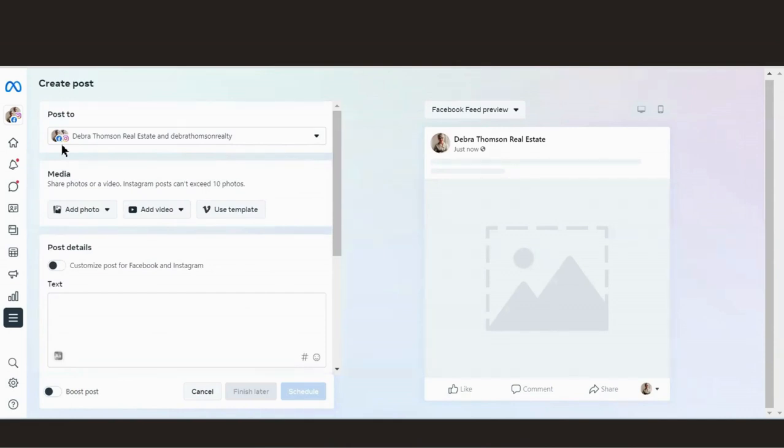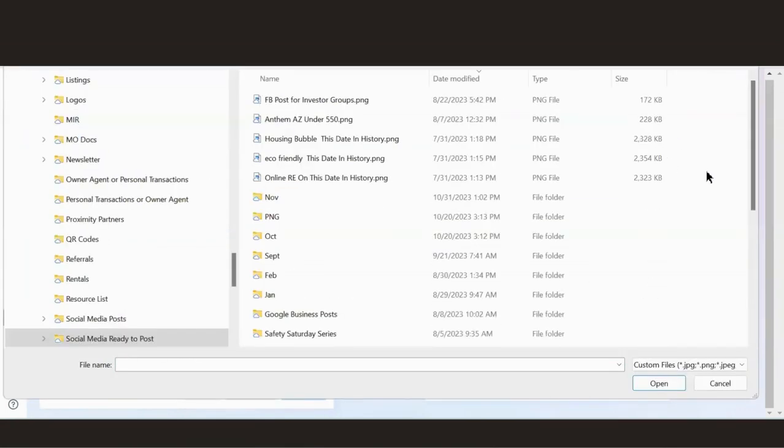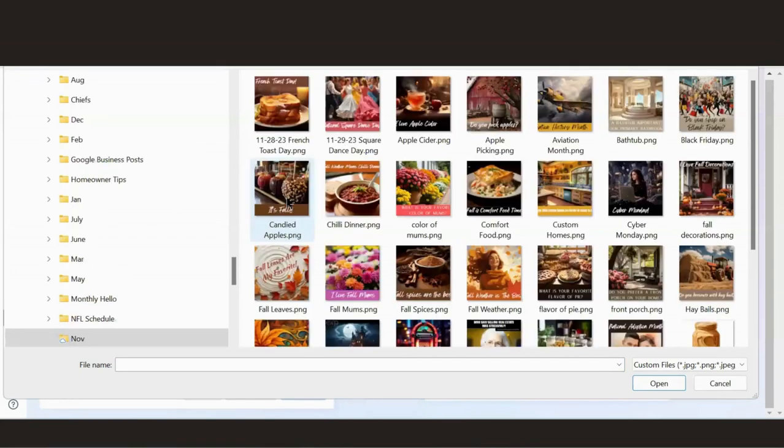Okay, so then I'm going to add my media. So I again post photos, but if you wanted to do videos, you could click add video. So I'm going to add my photo and then I'm going to upload that from my desktop. So I'm navigating out to my files. You'll notice my files are called social media, ready to post. And I do have these in the month. So I'm going to go to November and I'm going to see everything that I have for November.